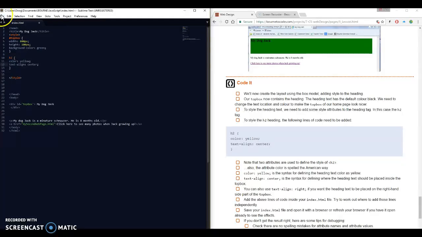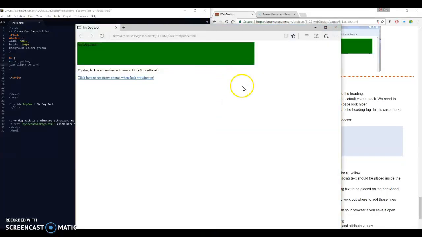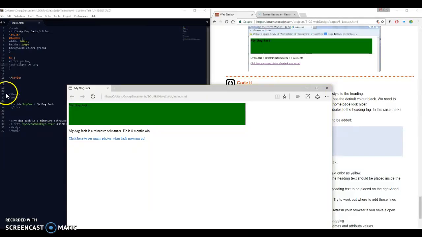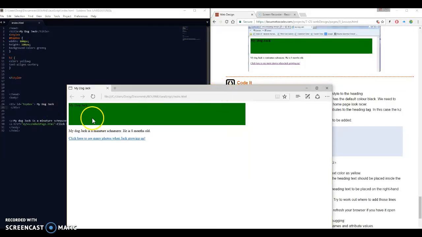So let's have a look, see what that's done. So file, save, right click, open in browser. Okay, and that has done exactly nothing. So let's have a look. What's it done? Right, this has set up a heading for a H2. Now, I haven't actually applied a H2 to the writing here.